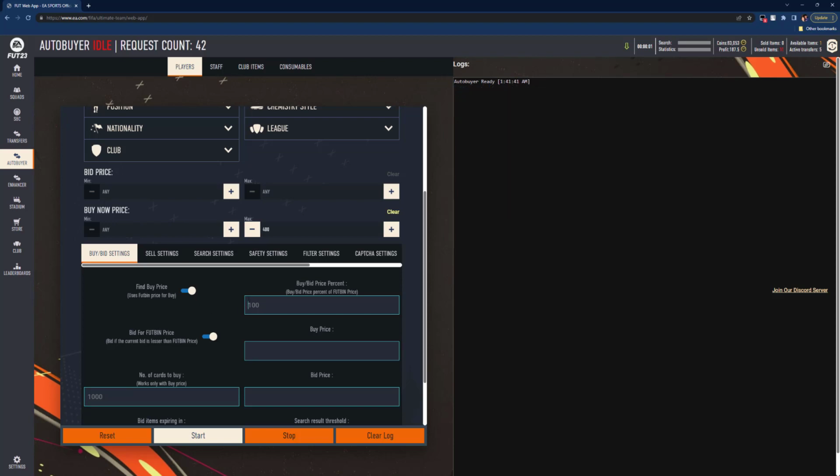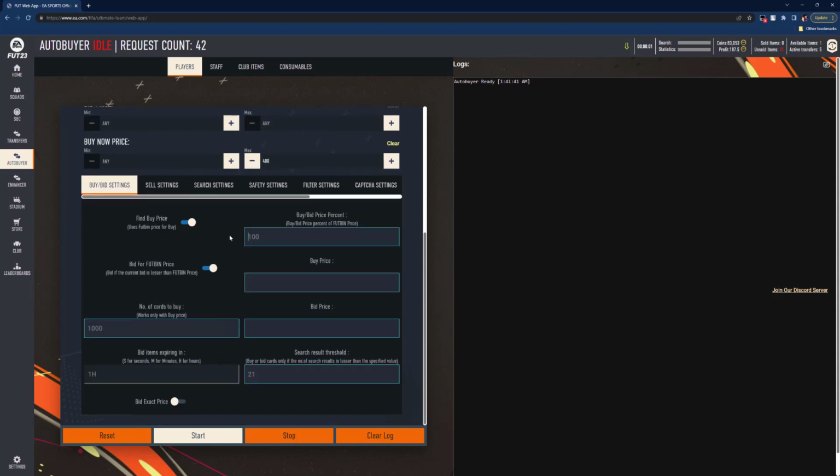Here you can specify the percentage. For example, if a card's FUTBIN price was 1000 and you specify 80 here, 80% of 1000 is 800, so it will try to buy or bid only up to 800. Similarly, you can specify 95 here, so it will try to buy or bid on that card only for 95% of FUTBIN's price. If you are trying to maximize your profit, instead of buying for 100%, you can try to buy it for 95%.